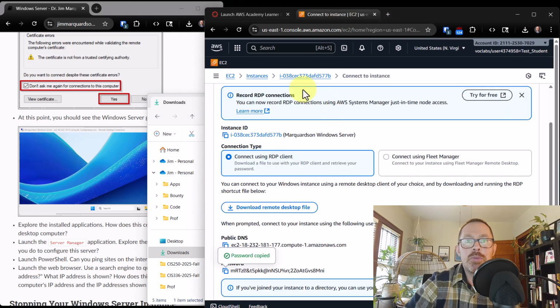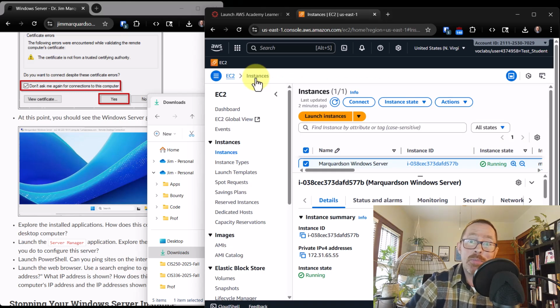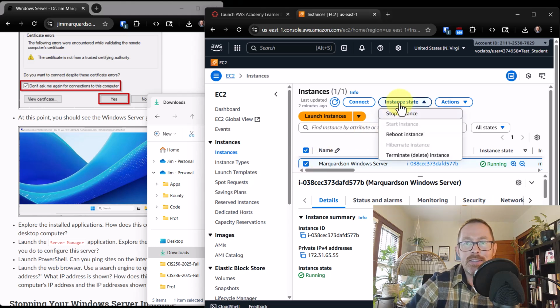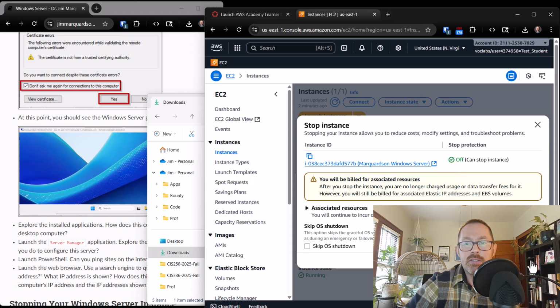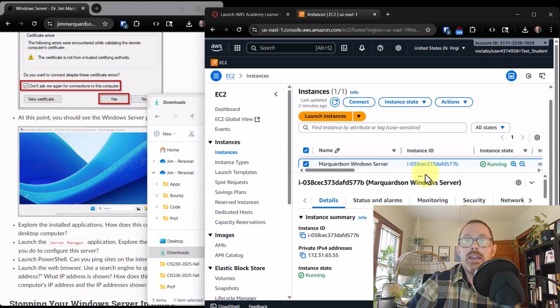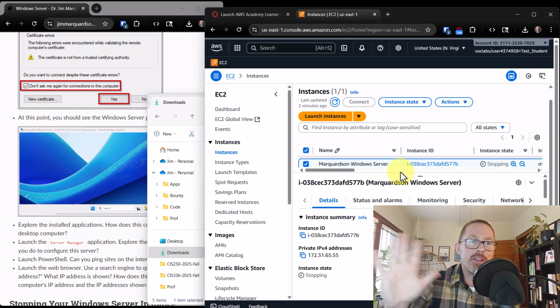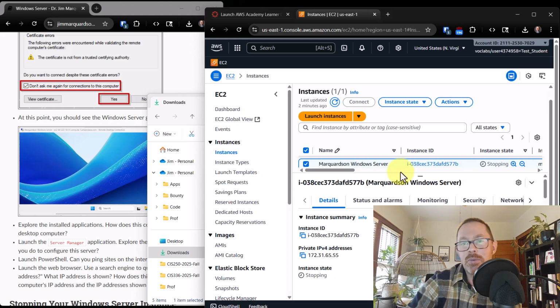I'll at least show you back here in EC2, my list of instances. I could stop my Markwoodson Windows Server instance just by checking that box and going to instance state stop. Yes, I would like to stop. And this will shut it down also. So if I have several virtual machines and I only want to run a couple, I could stop as many as I want.